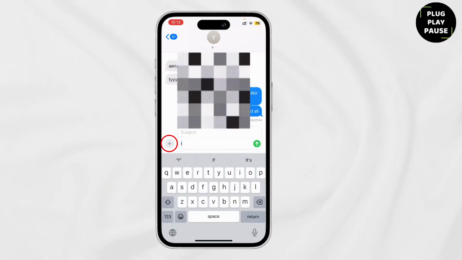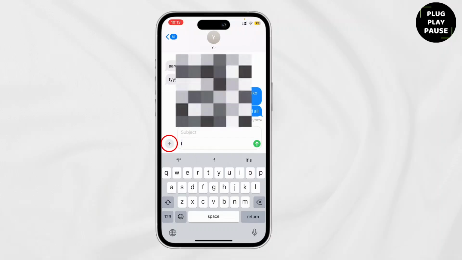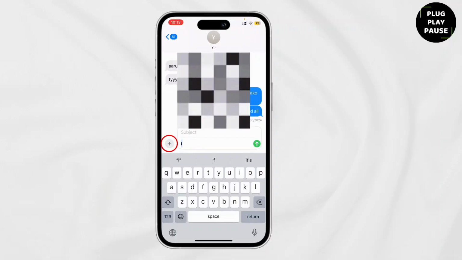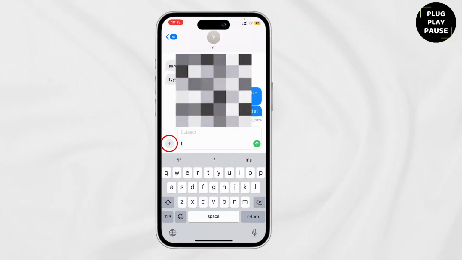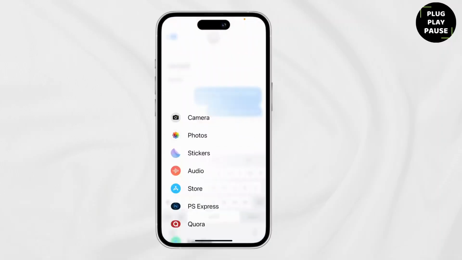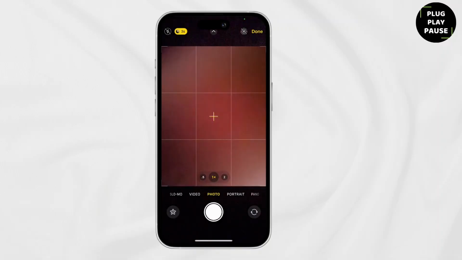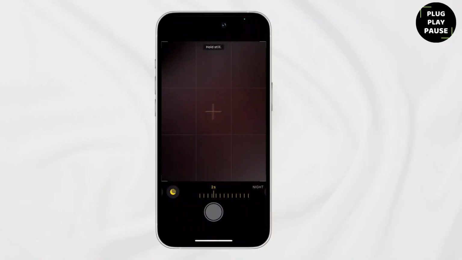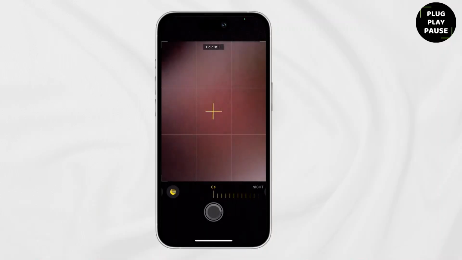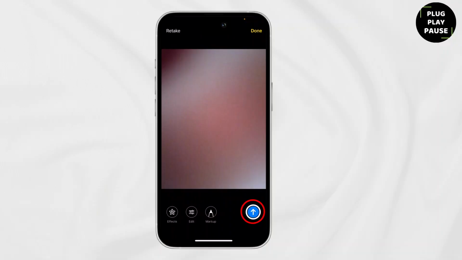So now look for the plus icon in your chat and then tap it to bring up the photo options. Here you can either select the camera to take a new photo or choose the photo option to access your gallery. So when you click a photo, you will see an arrow-like blue option on the bottom right hand side. Tap on it and the photo will be sent.